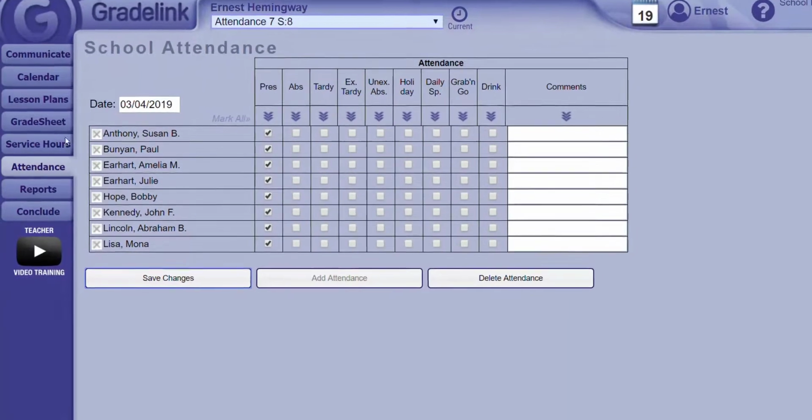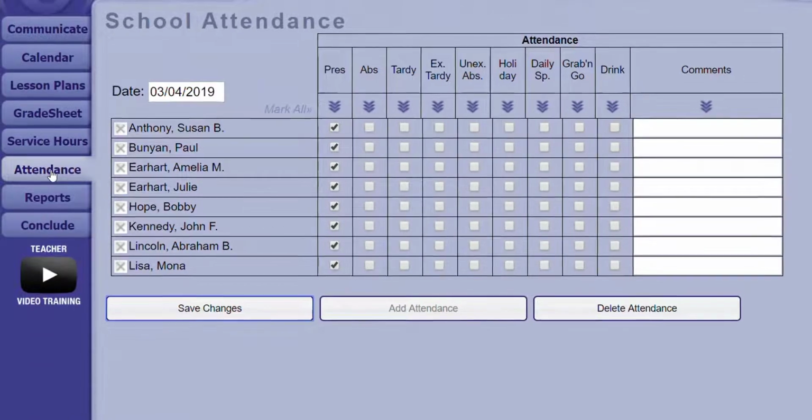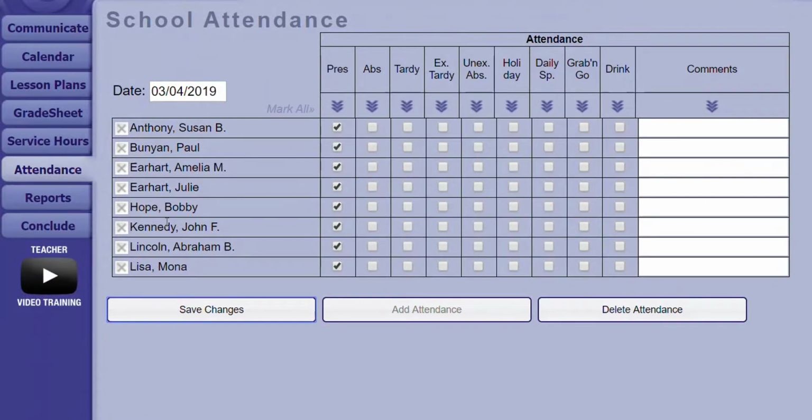When you log in the morning, you're going to press the tab that says Attendance, and automatically all your students pop up, and by default they're all marked present. So the only thing you have to do is check off who is absent for that day.